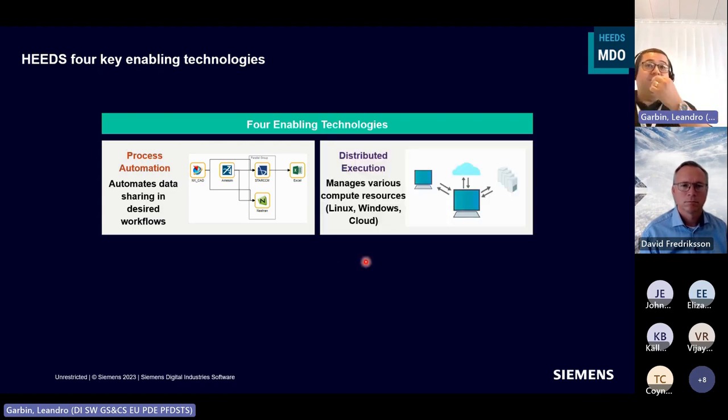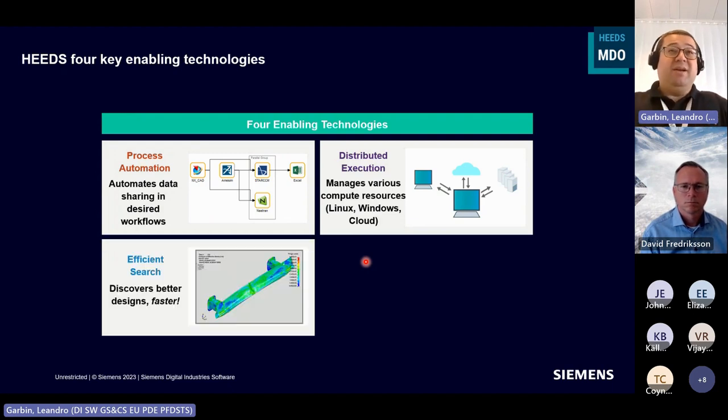Our second pillar is distributed execution. With distributed execution, you can manage your CAD or your CAE licenses to run locally, in the cloud, or in a cluster. So HEEDS can manage the licenses for you. We can do one internal study to reduce or increase your CAD or CAE tool usage using HEEDS. So HEEDS can leverage your CAE or CAD licenses.